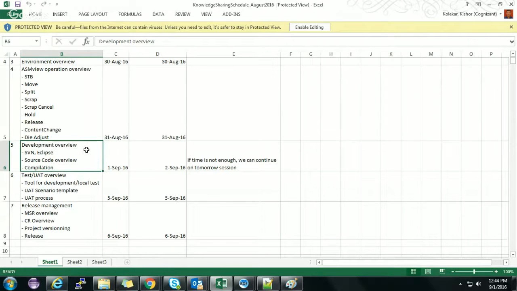We can start. So today's topic is development overview, SVN, Eclipse, source code overview, and compilation. SVN we have already seen, and you already know how to use SVN and check out code.